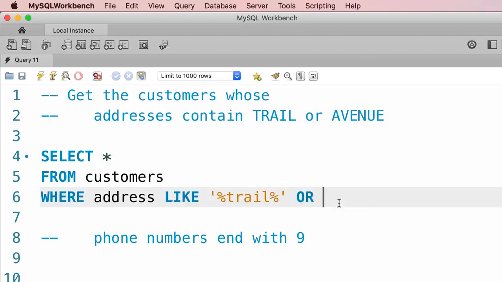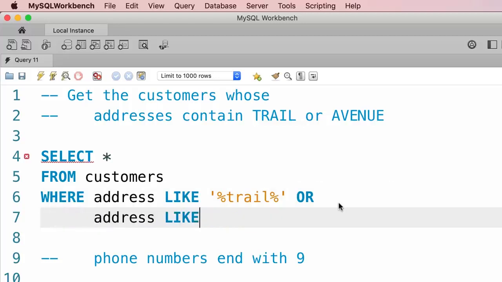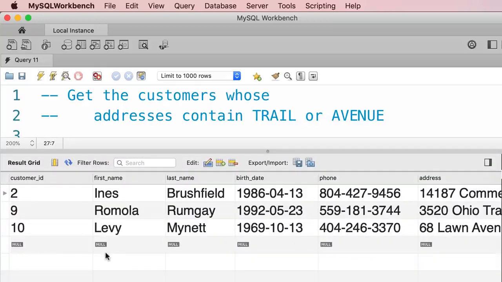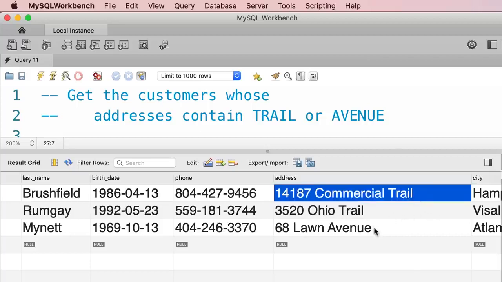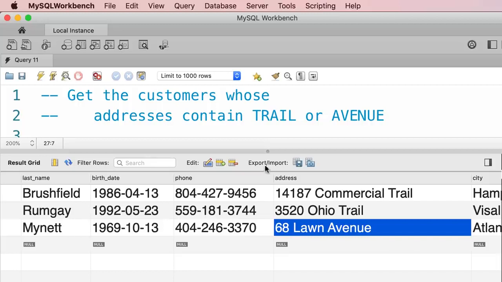Next, we should use the OR operator to search for another pattern. Or address like. Let me put this on a new line. That is better. Address like, once again, %, avenue, %. That's it. So let's execute this query. Here's the result. You should get the customers with IDs 2, 9, and 10. If you look at their addresses, all of them have either trail or avenue in their address.